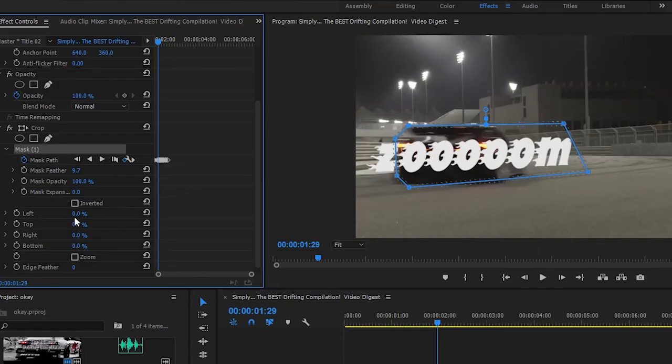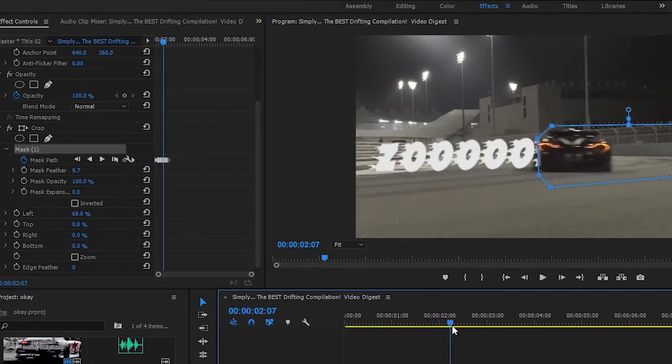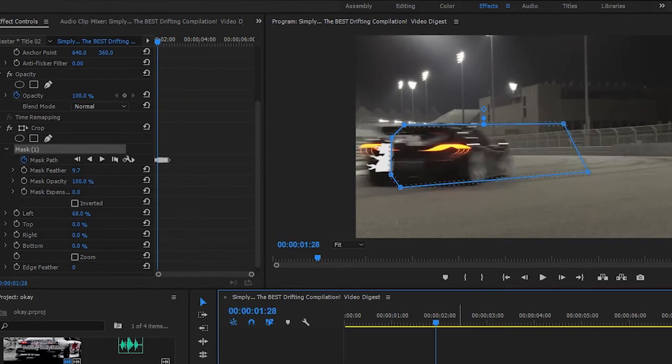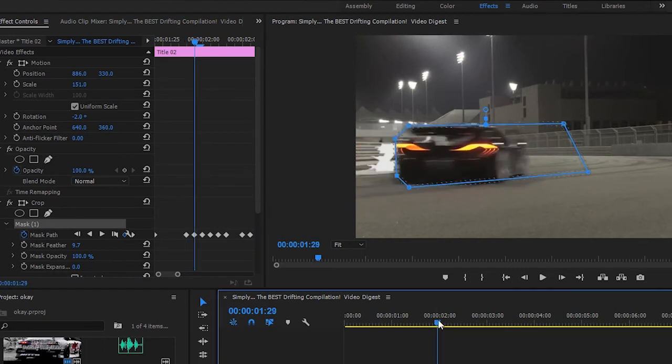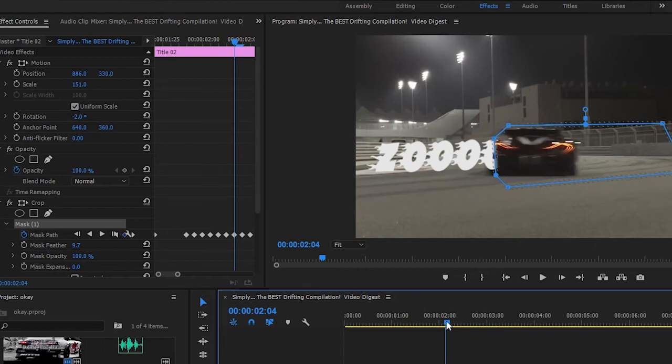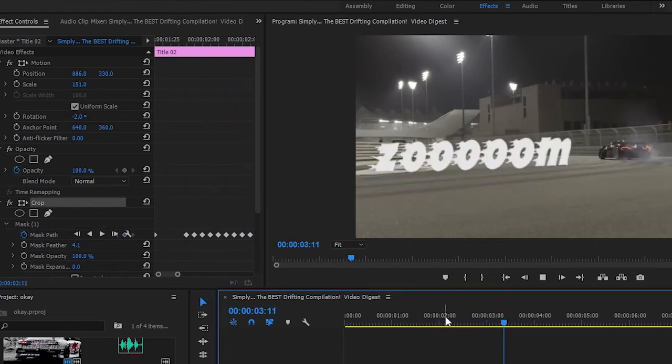And as you can see, since the mask is following the car, the text becomes revealed as the car comes past. There are some mistakes. I'm just gonna go and quickly touch it up. And boom, that's how you make things appear.